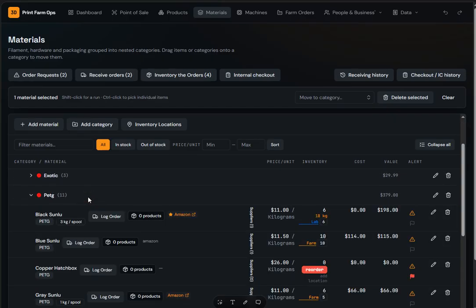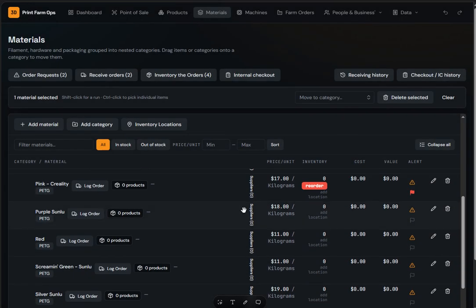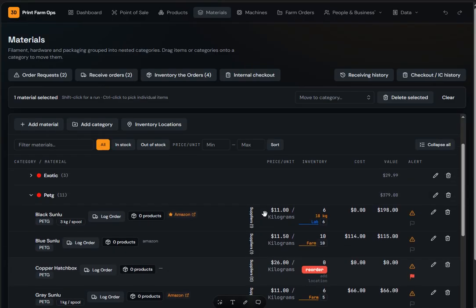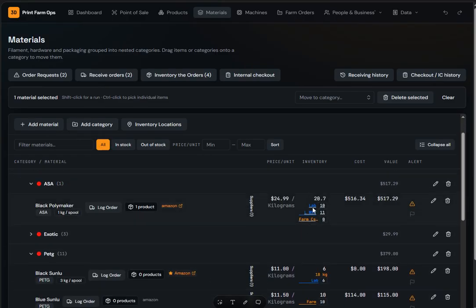Anyway, so you can go, oh, Black Sunlu PETG. There's 6 spools of it. We can see this one, it's 3 kilograms per spool. It does the math, there's 18 kilograms in total. It tells us where all the units are at in stock location. You can have as many stock locations as you want. So this one's got like 3.